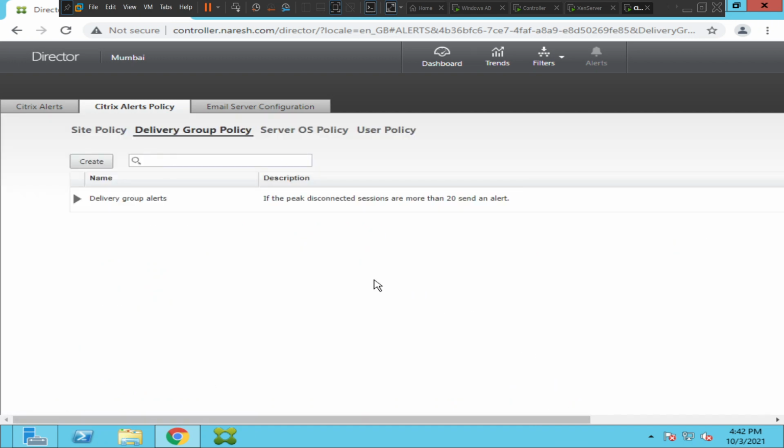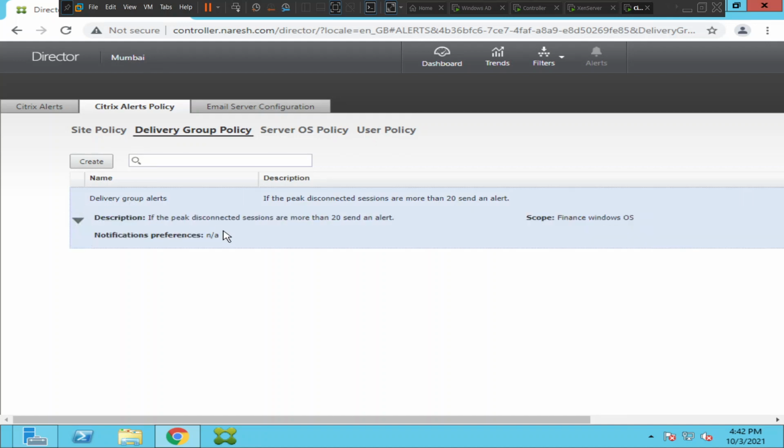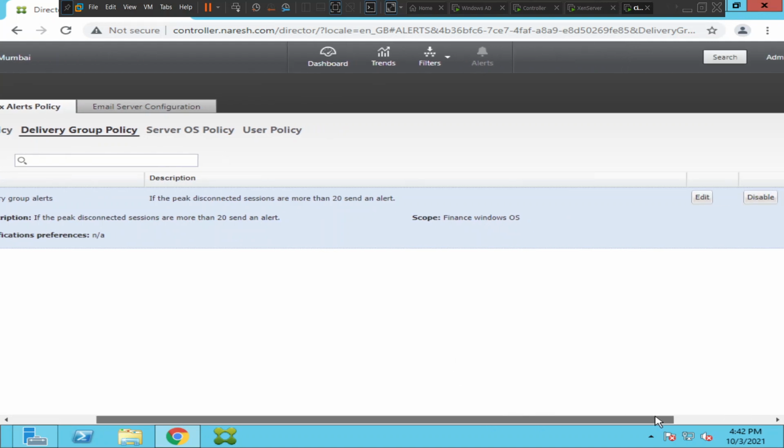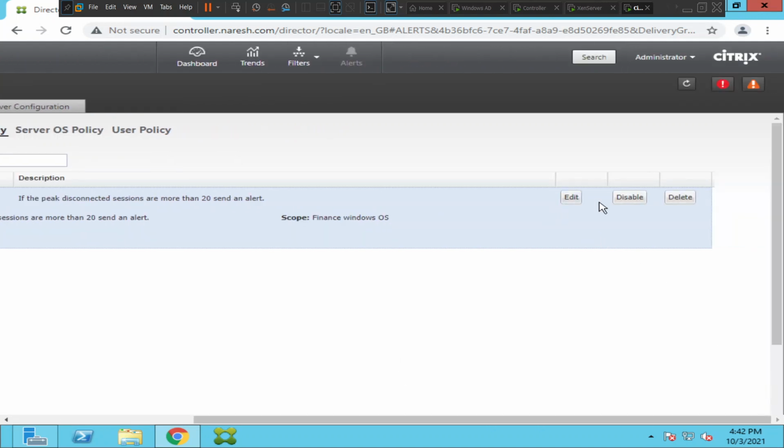The policy has been created. If you see here, it says delivery group alerts: if the peak disconnected sessions are more than 20, send an alert. This is the delivery group, and this is the policy. If you want to disable it at any point in time, you can disable it.